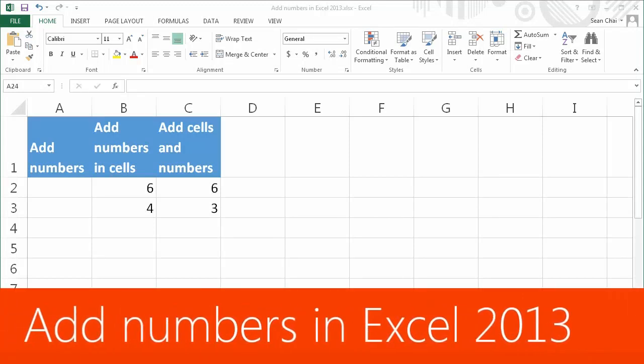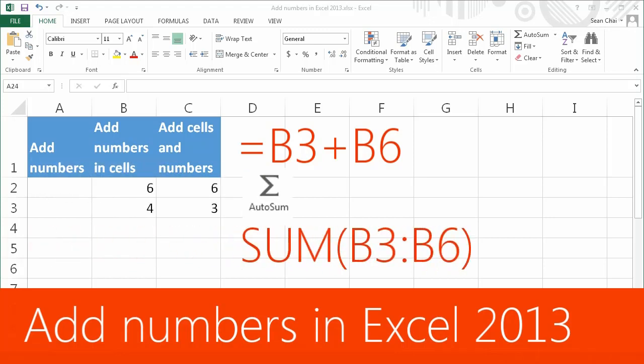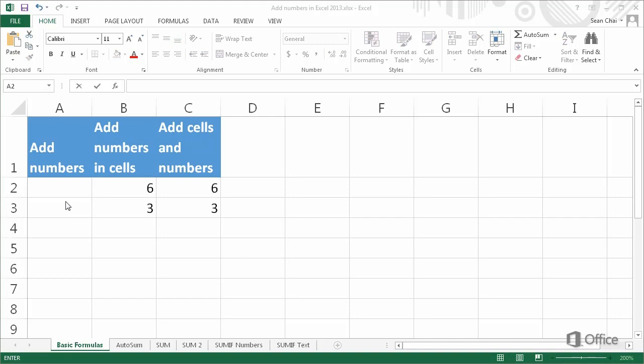You can use Excel to add numbers using formulas, buttons, and functions. Let's take a look. You add numbers in cells by using formulas. A formula always starts with the equal sign. I then enter a number, then a plus sign, then another number, and press Enter. And the cell displays the results. You can add many numbers this way, not just 2.